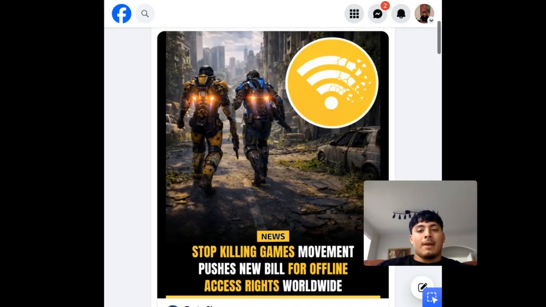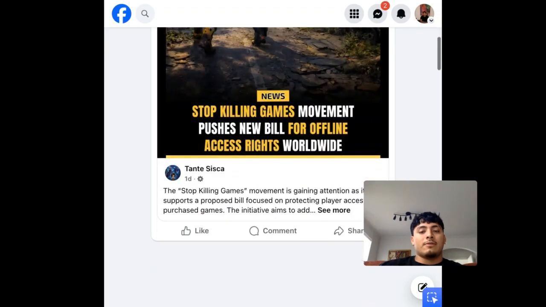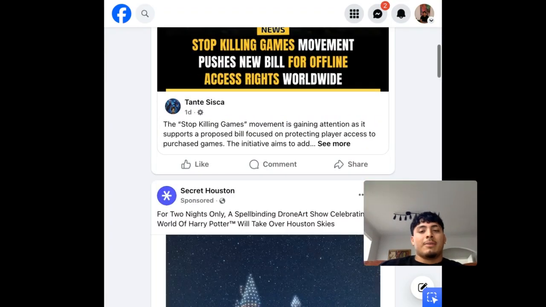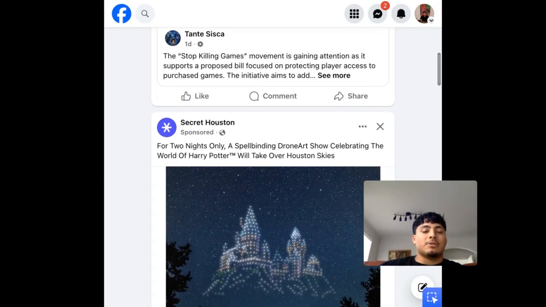After logging in, you'll be taken to your home feed. This is the main page where you can see posts from your friends, pages, and groups you follow. As you scroll down, you'll notice updates like photos, videos, pages, and groups. This is where you can stay updated with others, and like, share, and react to content.